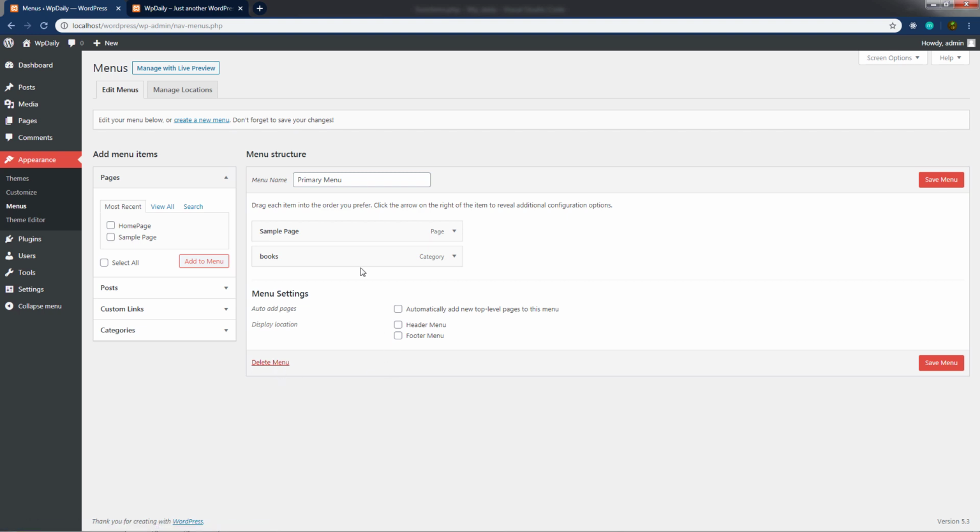But I'm going to leave it as it is, and let me show you how we can specify different locations to this menu. At this point, we have two options for this menu. You can notice here we have display location, and we can display this navigation menu in the header and the footer. Now what we need is to display this primary menu in the header. So I'm going to select this header menu checkbox.